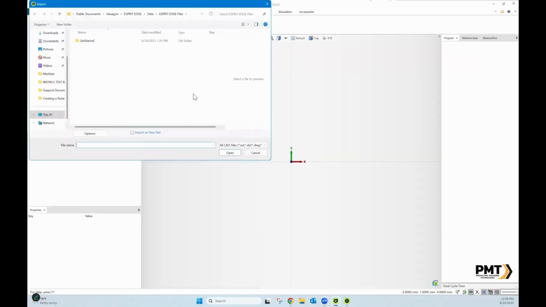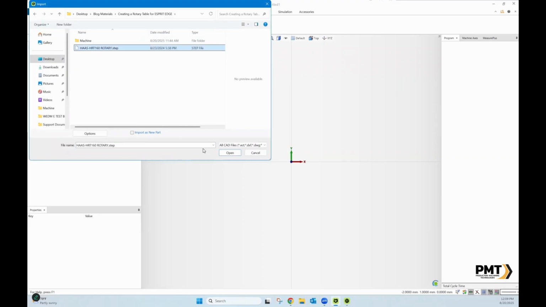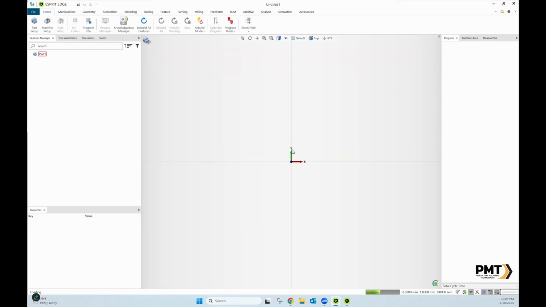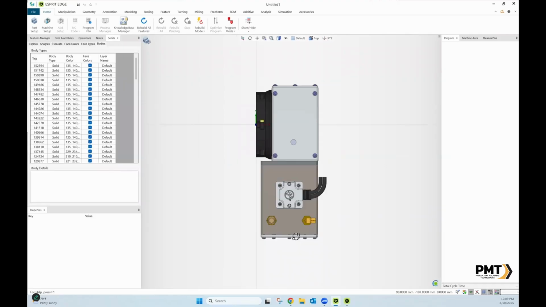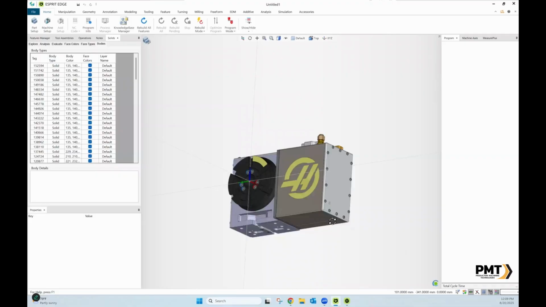So what I'm going to do is pull in the solid models of the table I'm going to be working on. Let's navigate to where that is saved. I've got this step file for my Haas Rotary table. I'm going to open this. It doesn't need to be set to be a new part because we're not going to be programming this. We are just using the solids and then saving them out. So here we have our rotary table.